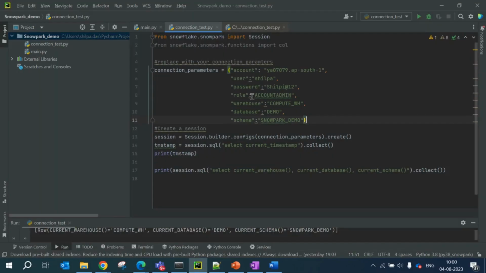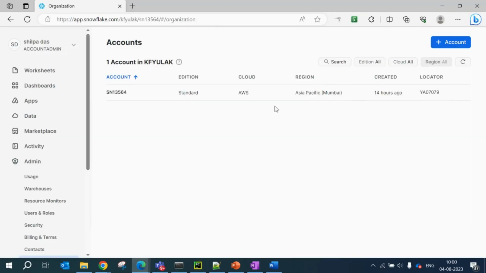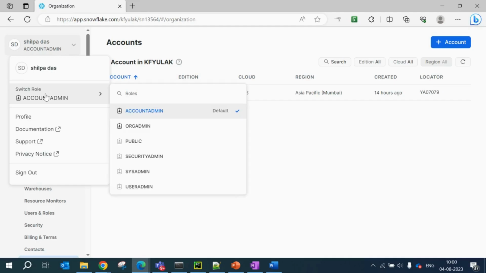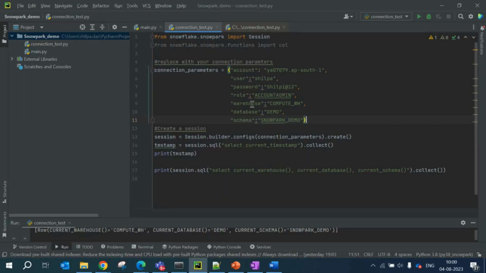Then comes the role and the warehouse. The role is basically the account admin that I have. If you click on this, it will ask you to switch role. I've kept it as account admin. Then we have the warehouse, database, and schema. I have created a database called demo and a schema called snowpark demo. And the warehouse name is compute warehouse.